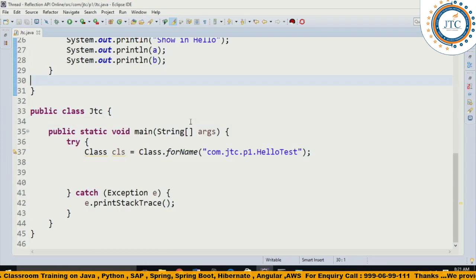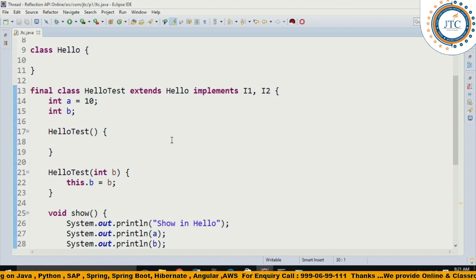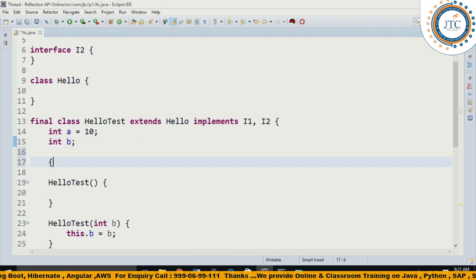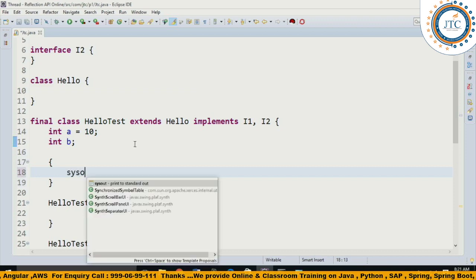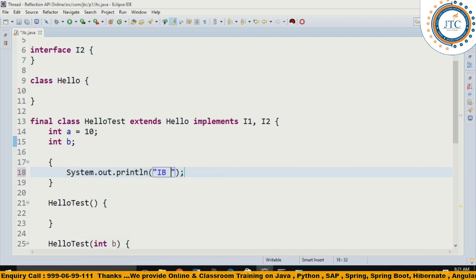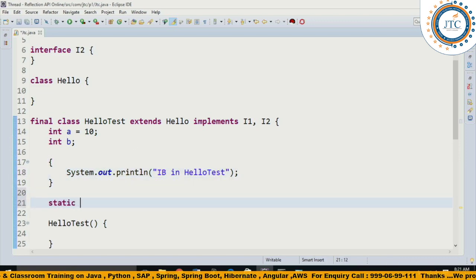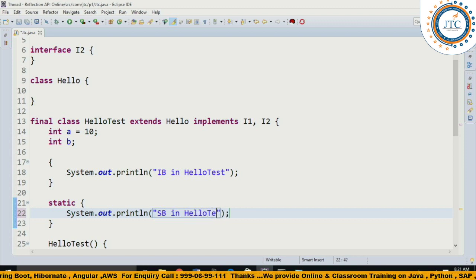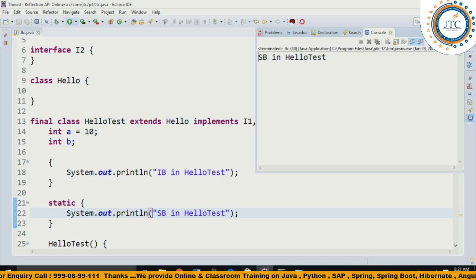See, as of now you are not able to see any output. So what I will do here is a very simple thing: I'll write one instance block, IB in HelloTest, and at the same time I'm writing one more block inside this, a static block, SB in HelloTest. Now again I am running the program.